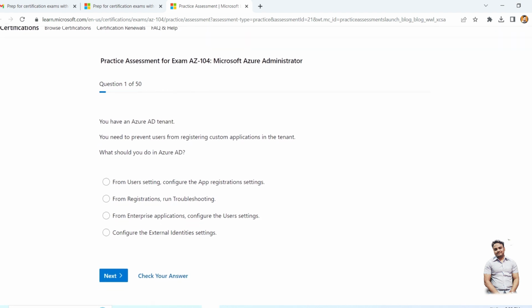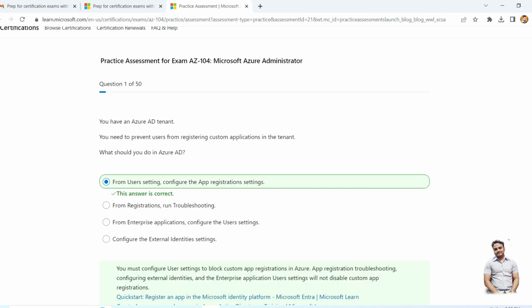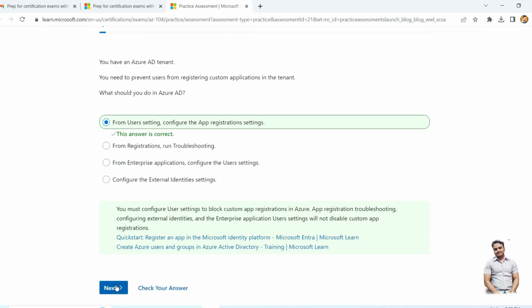You have an Azure AD tenant. You need to prevent the user from registering. So for that, I will go to user setting and configure the app registration setting. Yeah, it looks fine. This is the correct answer.